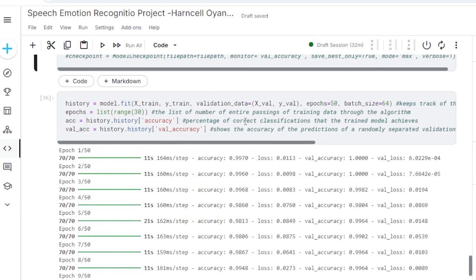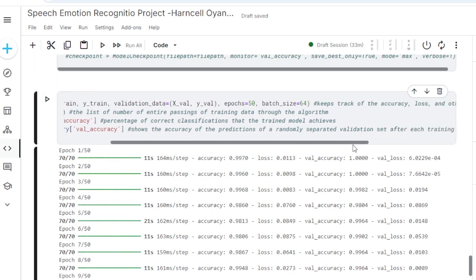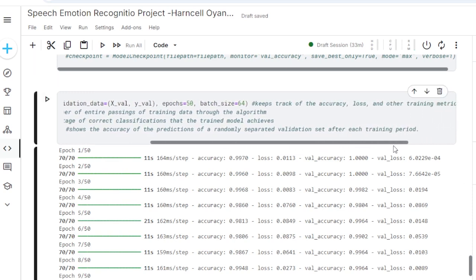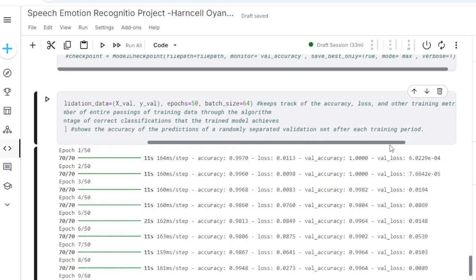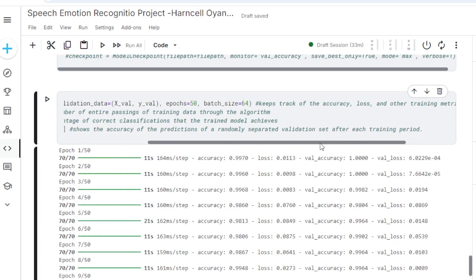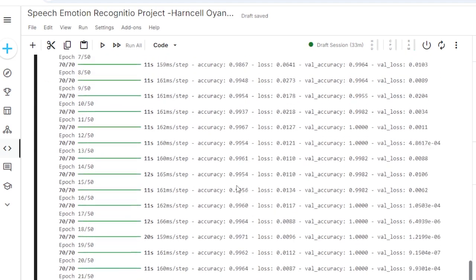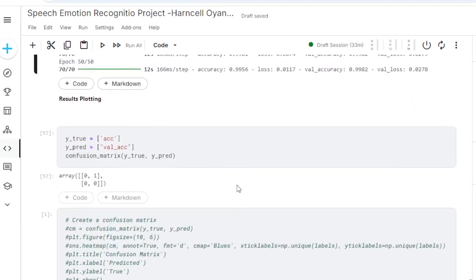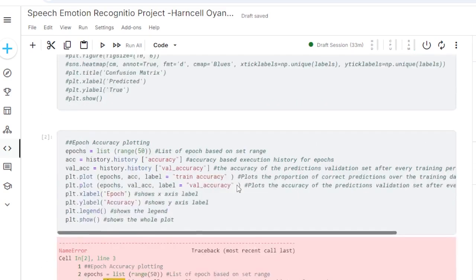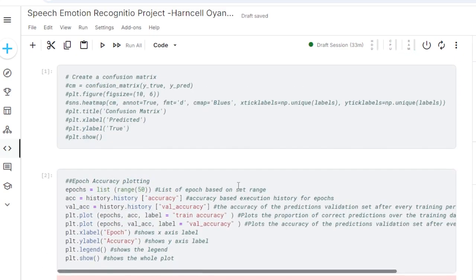So accuracy is just the percentage of the correct classifications that the training model achieves. Value accuracy shows the accuracy of the predictions on a randomly separate validation set after each training period. So after each training period, it shows what is accumulatively accurate. That is what it simply means. In other words, what has been validated as accurate. Then now we plot down the results, which we will see when we showcase the work.